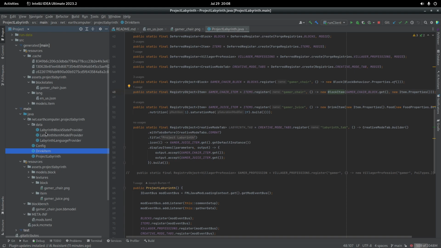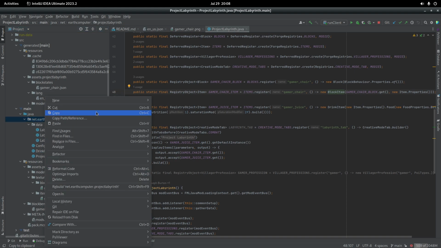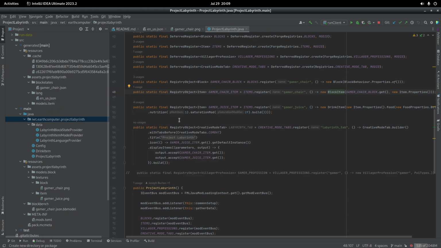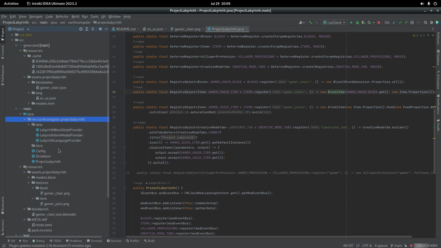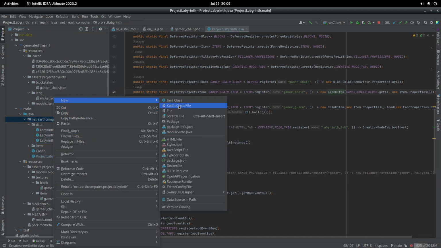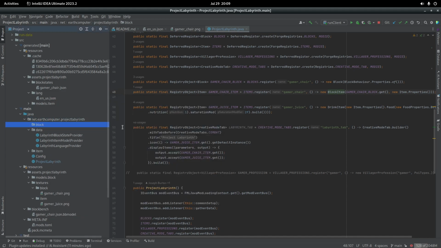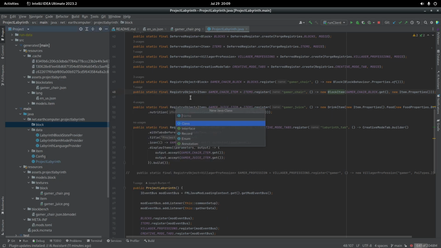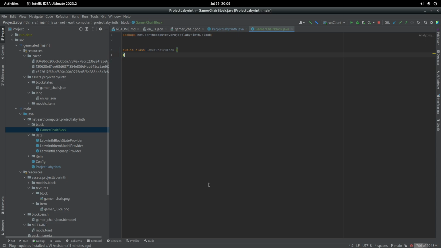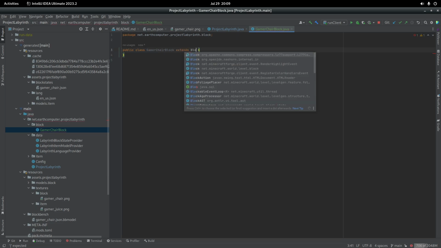So let's make a custom block. We should actually repackage some things here. We make an item package. We're going to put all of the items. And we're going to make a block package, if I can spell, and I'm going to put all of our blocks in there. GamerChairBlock extends Block.